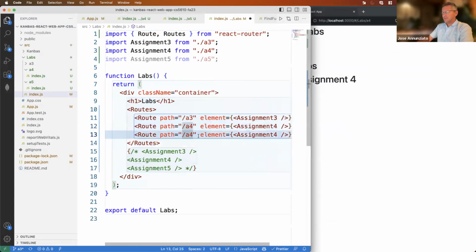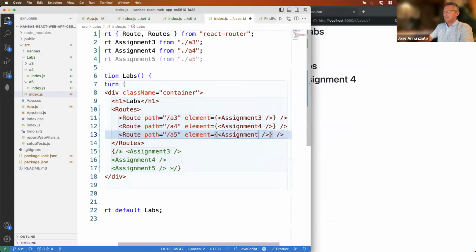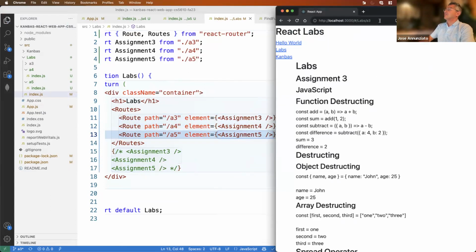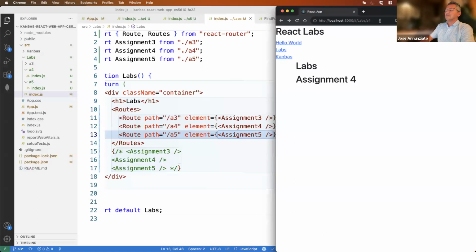And then I can do another one, A5. So I can say navigate to A5. And then I can go back and use the back and forward buttons to navigate between the various screens. So basically we can navigate.